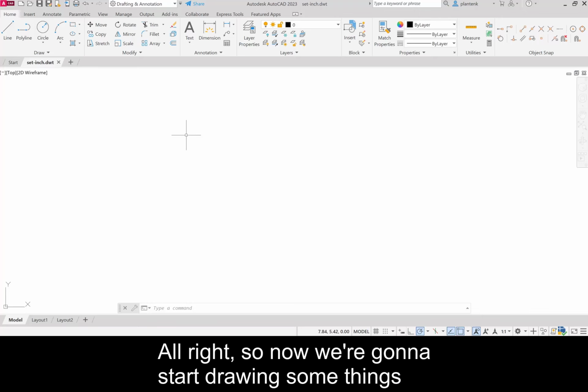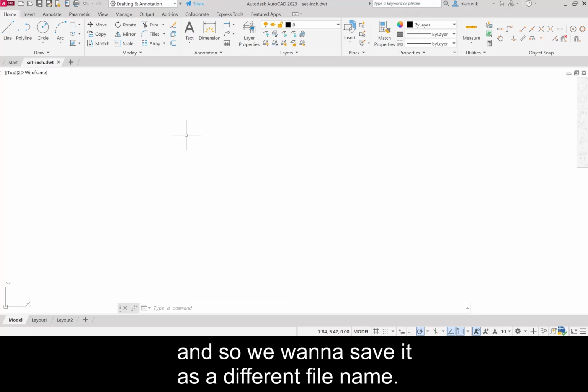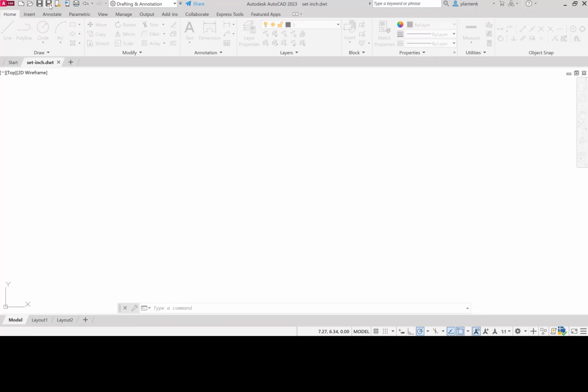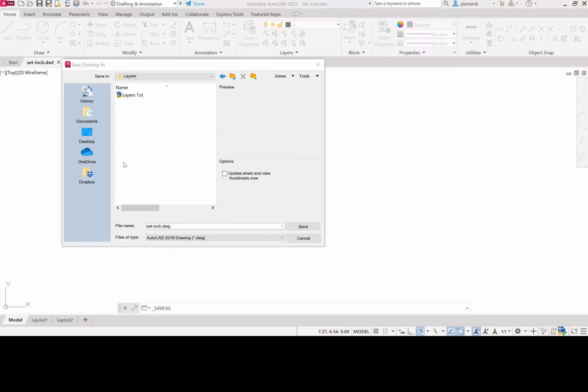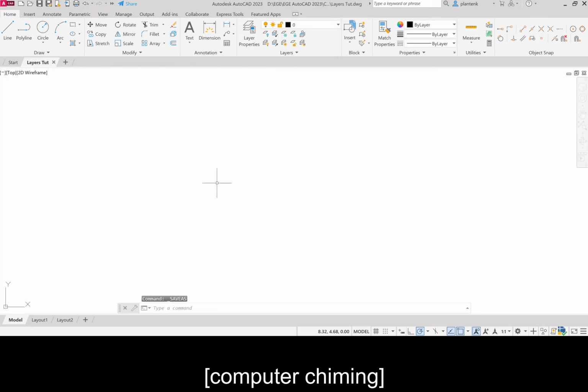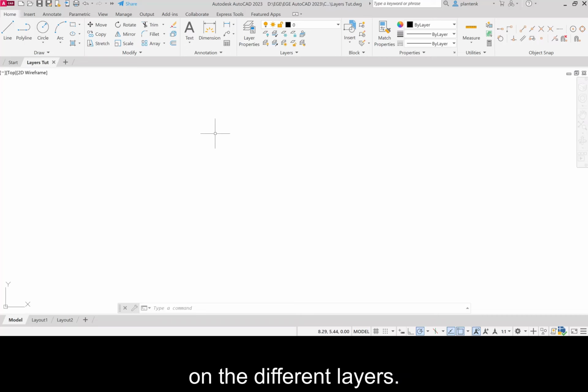Alright, so now we're going to start drawing some things so that you can play around with it. And so we want to save it as a different file name. So we're going to save it as layer tutorial. Alright, so pick a drawing file and layer tutorial. Alright, so we're going to draw some lines on the different layers.